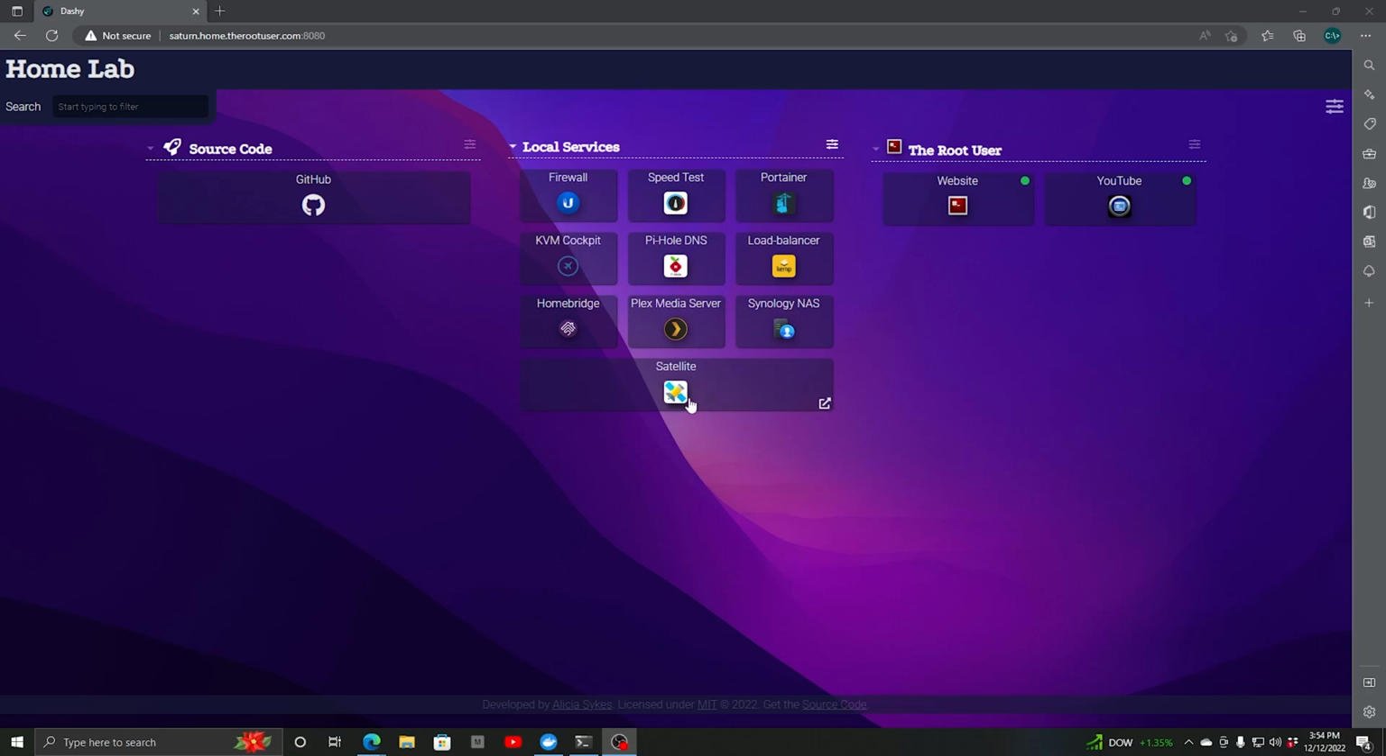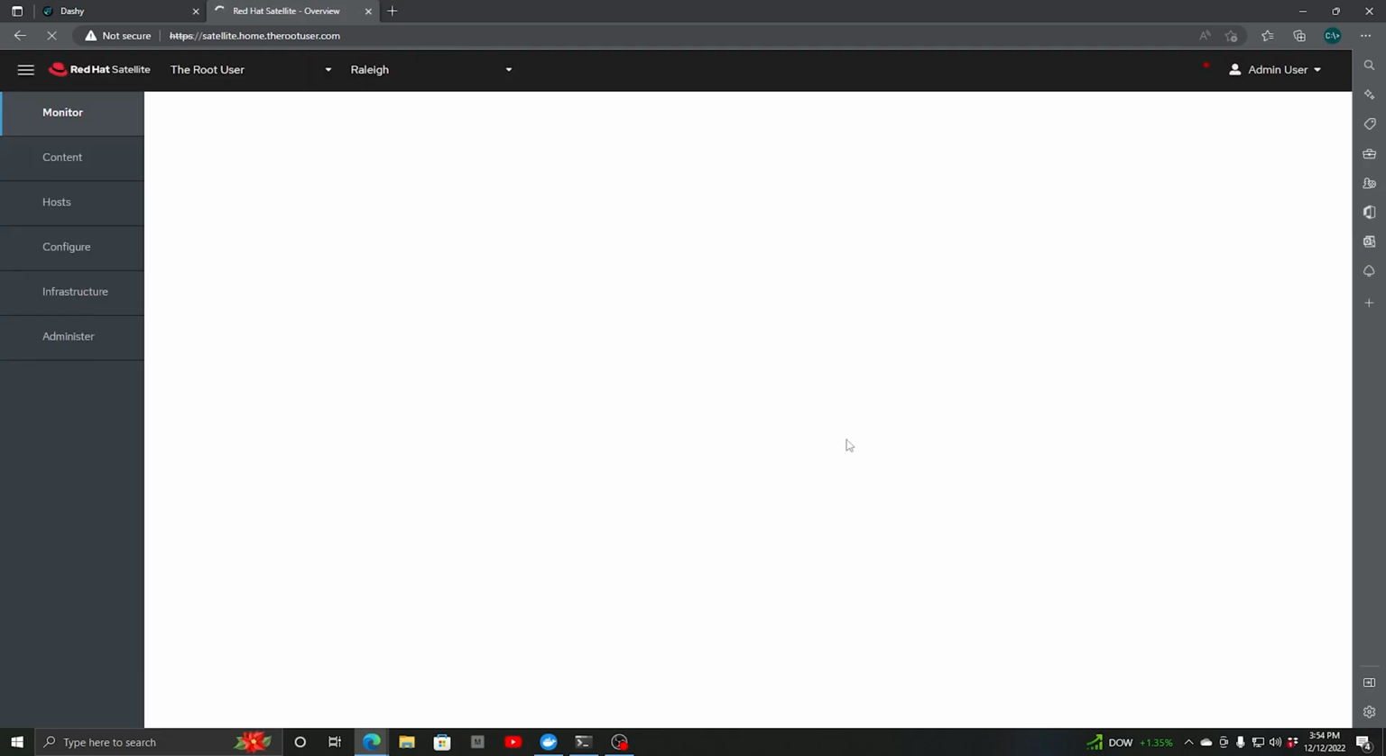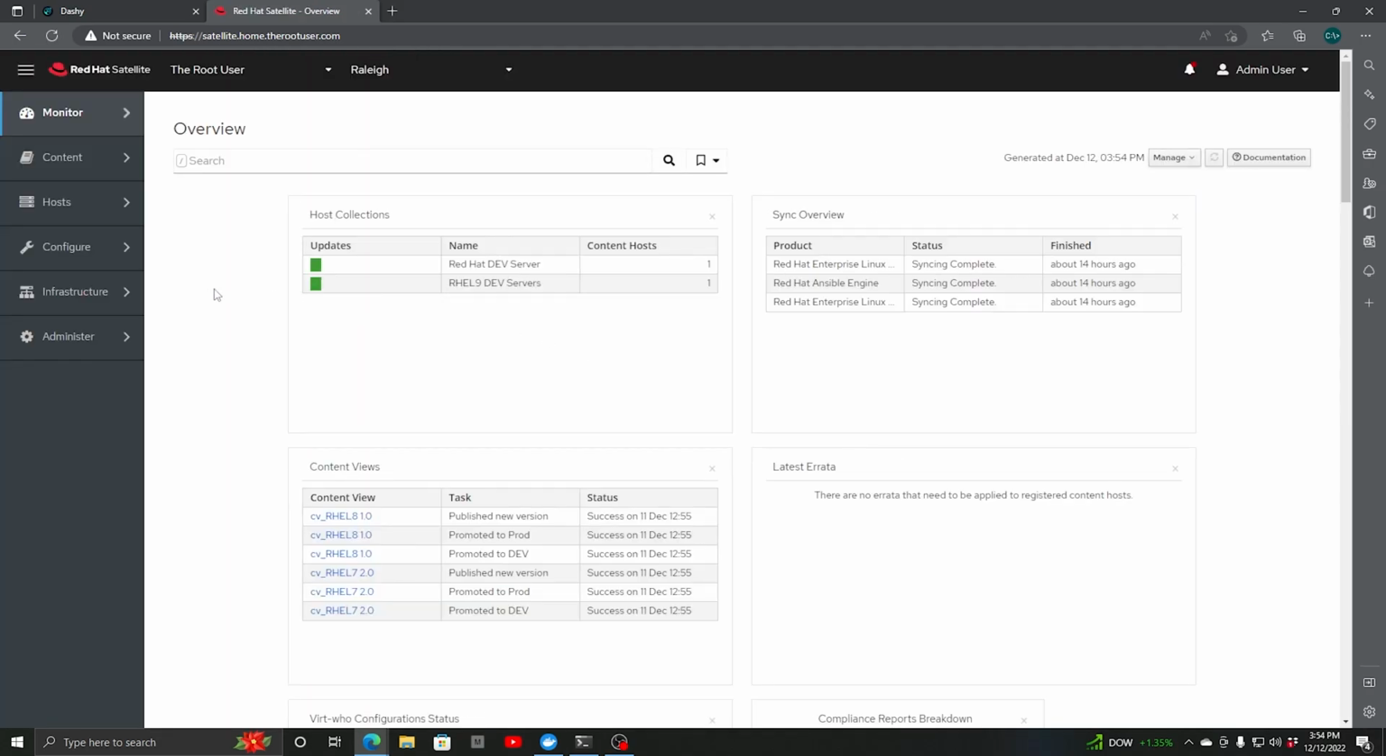So first, let us hop on to our Satellite server. Log on real quick. This server right here is Satellite 6.12.